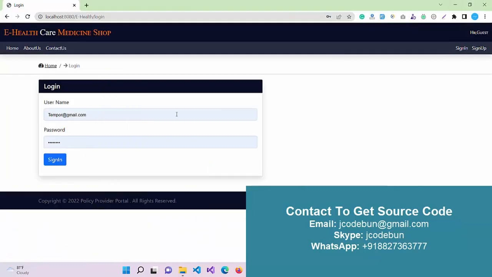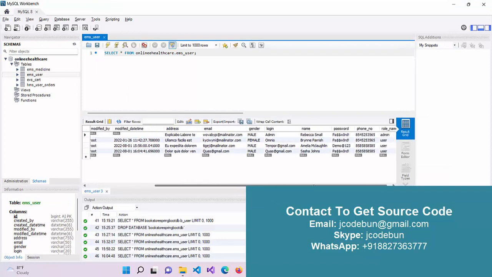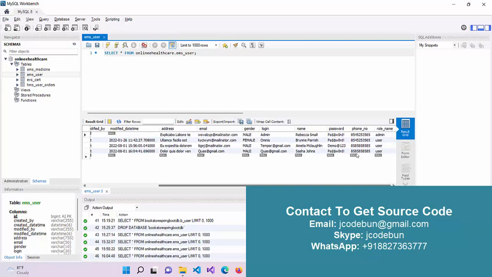Now I move to the login page. First we will log in as an admin and see what the admin can do, and then we'll move to the user or customer. If you view this admin table, here is a role name. The user table is common for all kinds of users, and we differentiate them by their role name. If it is admin, it will work as an admin user, and if it is user, it will work as another user.